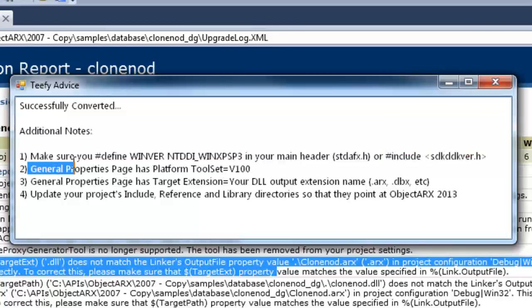You also need to make sure that the platform toolset is using V100. It is possible with Visual Studio 2010 to set the platform toolset to previous versions of Visual Studio, so you can do binary compatibility builds. So you could use Visual Studio 2010 to build ARXs that are compatible with AutoCAD 2010, 11 and 12 by setting this to V90. So you need to make sure that's set to 100.